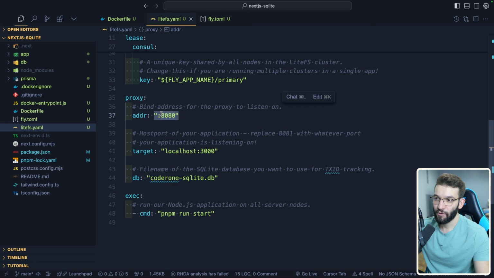So there's going to be by default an 8080. Just leave it like that. The target in here is where it's going to proxy all the requests to. So you want to put your application host and port in here. So the Next.js application is running on port 3000.